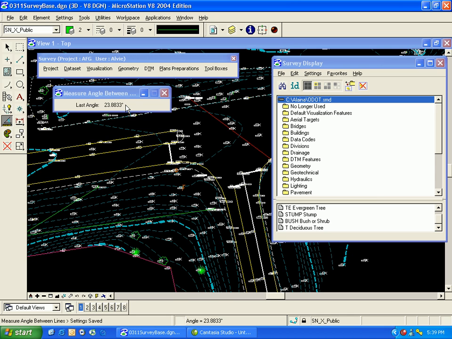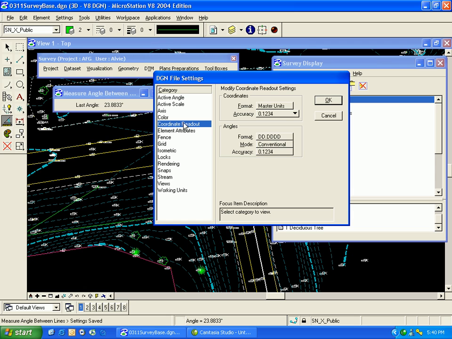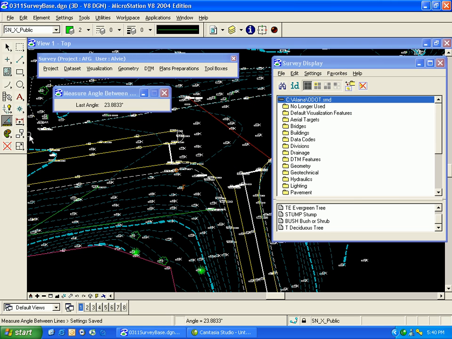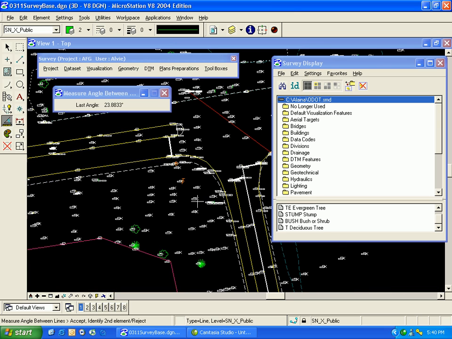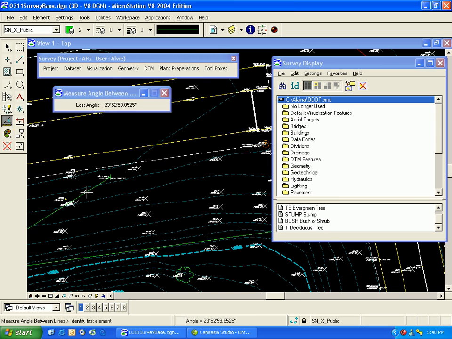Naturally, being surveyors, I would like to go ahead and change this angle display. So I'll do that by going to Settings, Design File, and then I'll go to Coordinate Readout and change this from decimal degrees to degrees, minutes, and seconds. And then I'll remeasure that angle from this line to this line. And that's going to be 23 degrees, 52 minutes, and 59 seconds. And we'll simply plug that number into our tool as a negative number to rotate these trees counterclockwise.